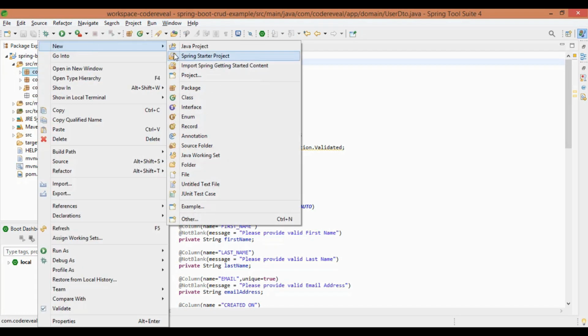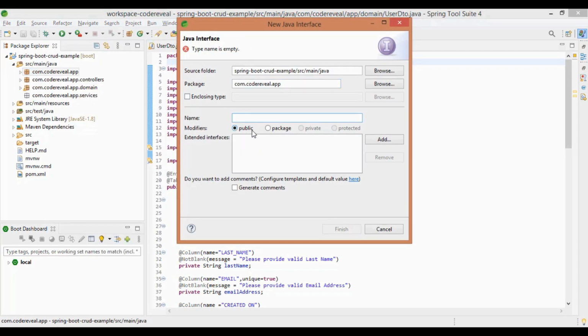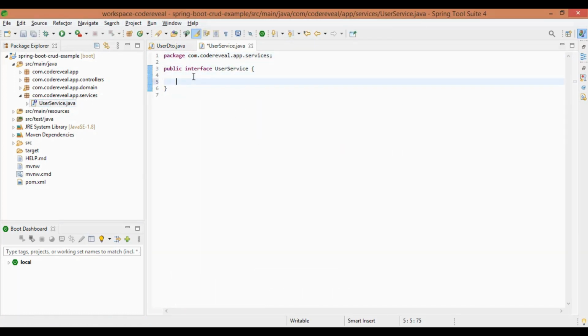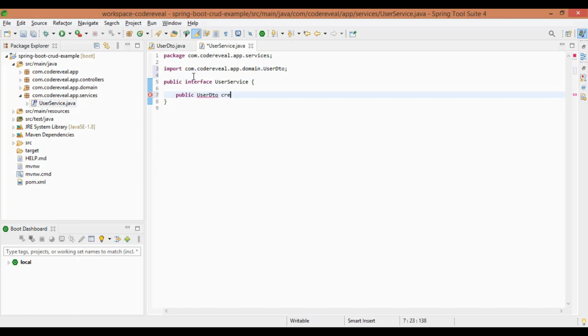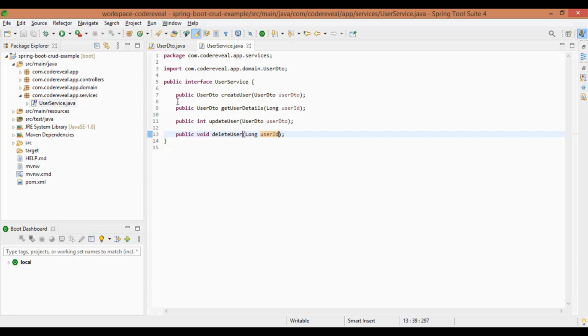So now we're going to add some more interfaces and classes. First, add the user service interface here. Let's define it in the package services, and we are going to define some of the methods that we will use in this service: the create, get record, or other operations that we are going to perform. So here I have added these four methods that we need in this user service interface.